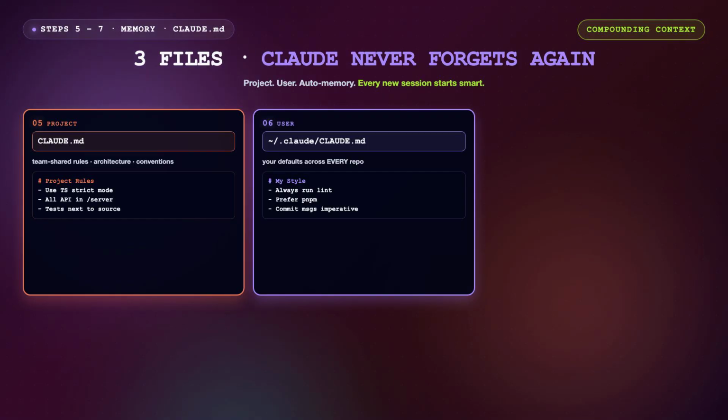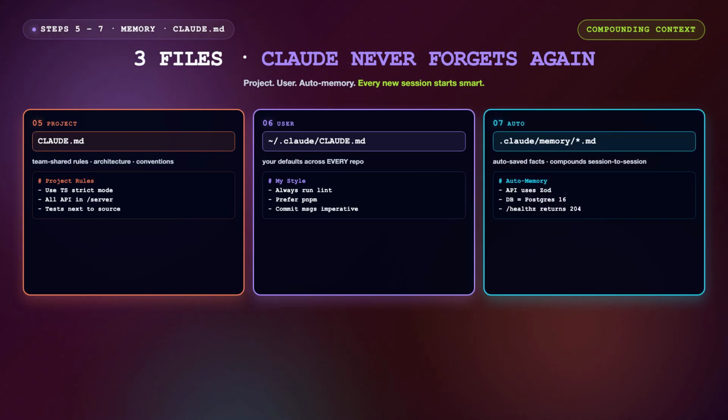Step 6. User claude.md at tilde slash dot claude slash claude.md. Your global preferences across every project. How you like commits written. Which tests must always pass. The libraries you forbid. This file follows you everywhere.